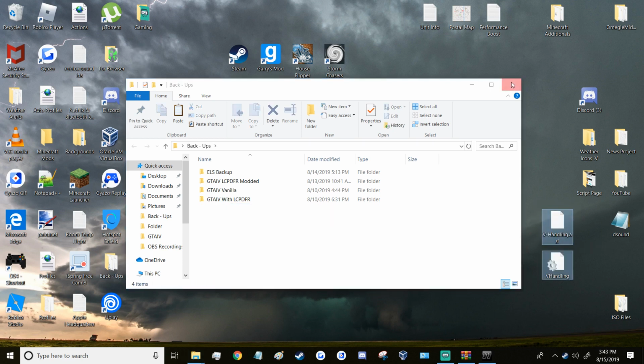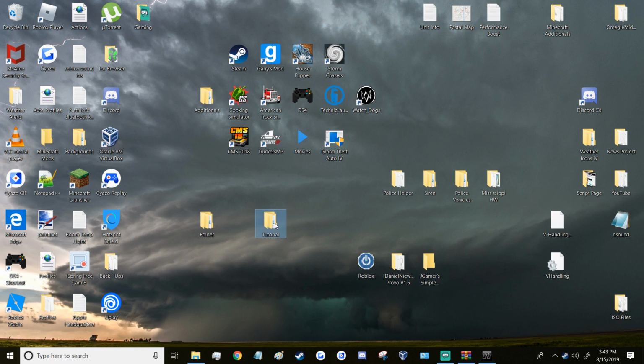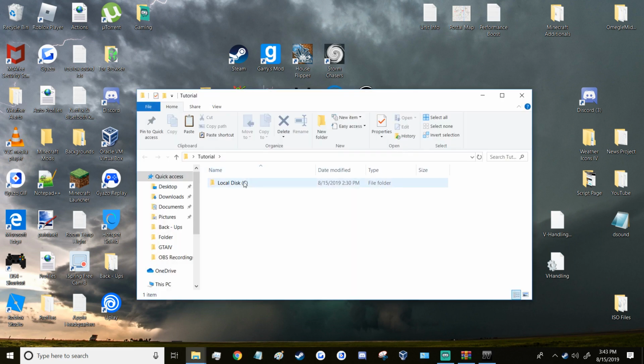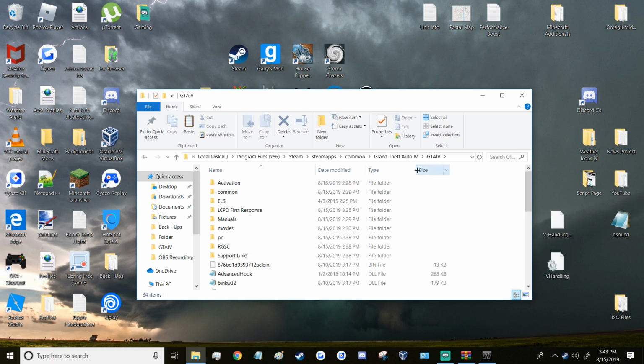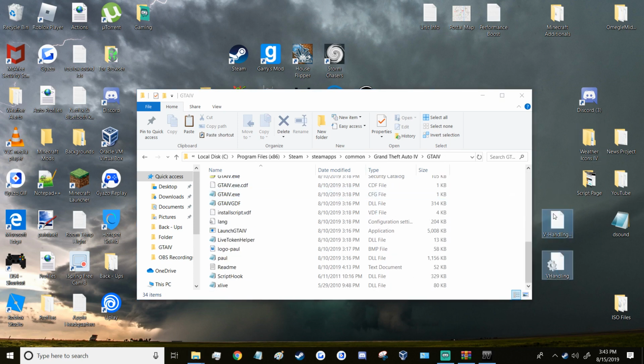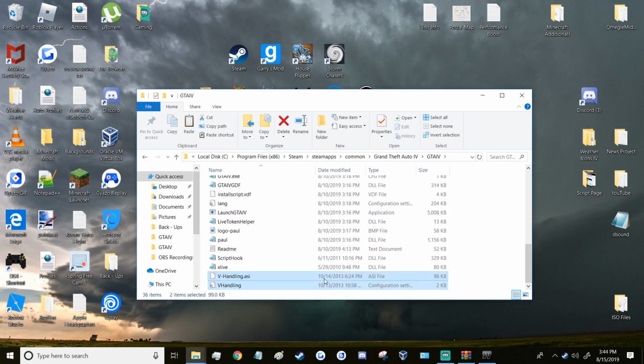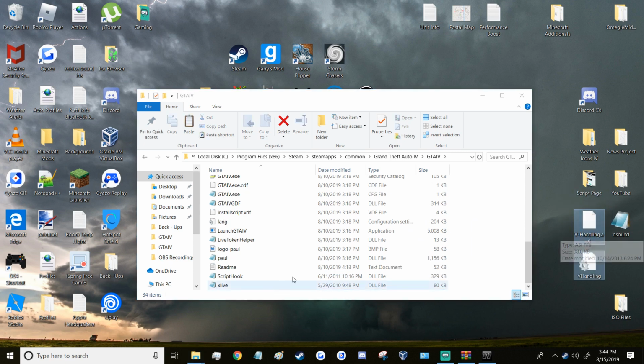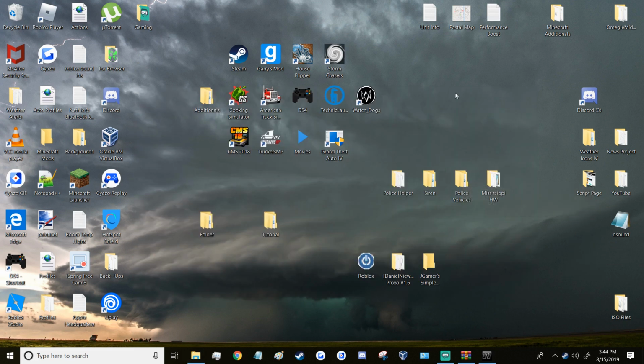What you're going to do is open your file location. Go here, local disk, program files, Steam apps, common, Grand Theft Auto, GTA IV, and you're going to literally take these just like so and put them right into your GTA IV folder. Now I'm going to take these out because I don't know if I want to use these or not. Again, this is the tutorial one, so I can just leave it in there.